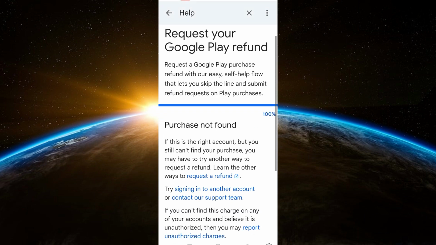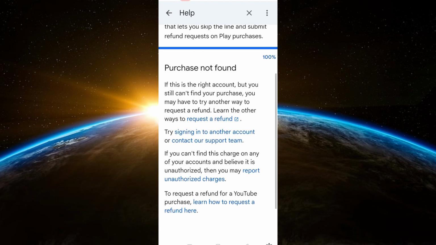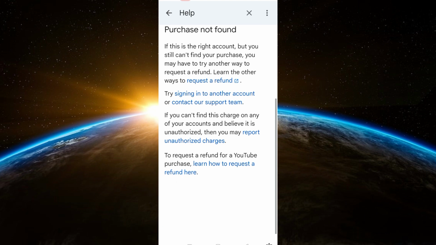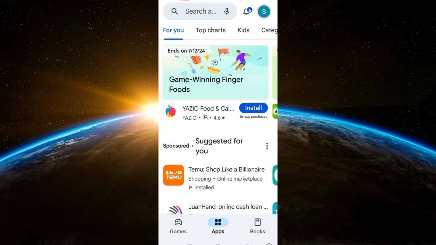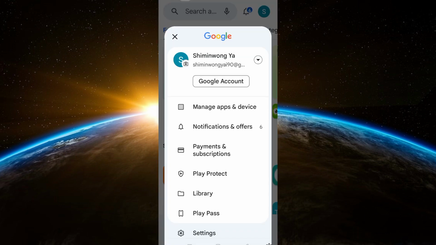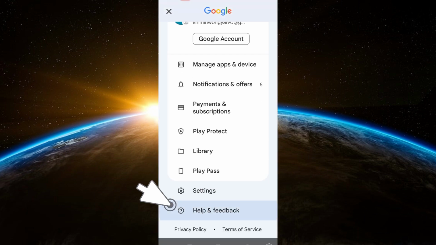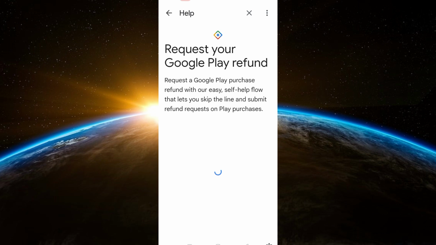And then as you can see, purchase not found, because I haven't purchased anything here on my Google Play Store. If there is, then probably you can see it and you can proceed to the next instruction or procedure. Now you can also click this request a refund here and learn more about how to request your refund here in Google Play Store. However, you can go back again and then scroll down, click help and feedback.